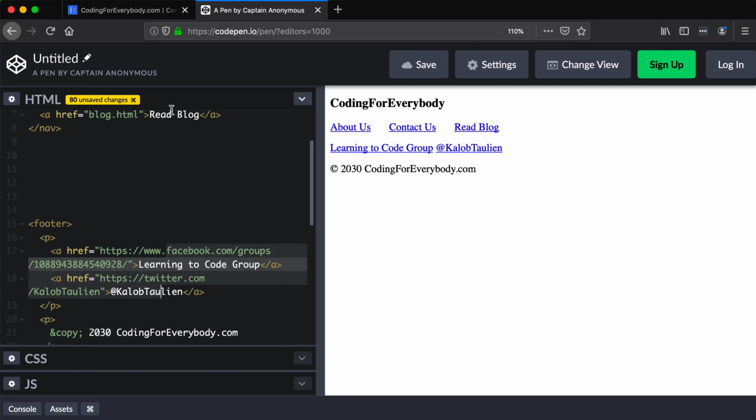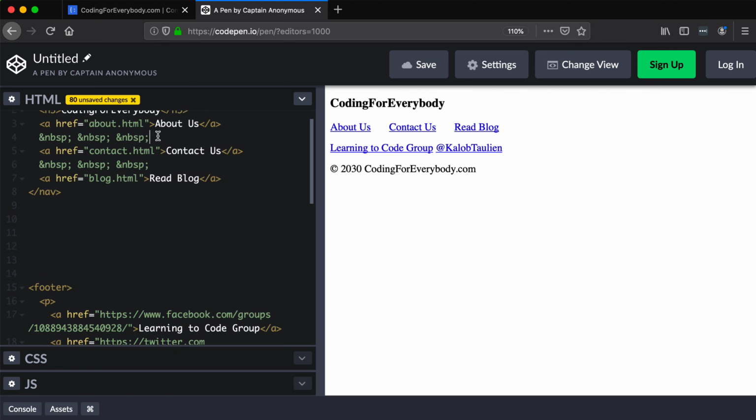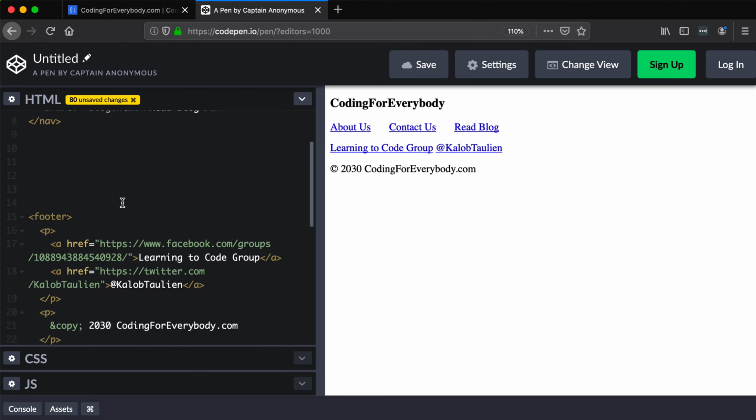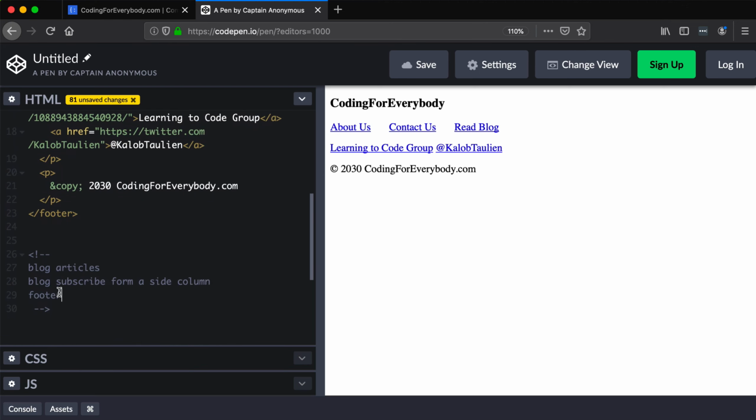2 are external, 3 are internal, going to other parts of the website that don't exist yet. Okay, so we can cross off nav from our list, get rid of footer from our list. We need blog articles and a subscribe form on a side column. The problem is at this point, we can't just create those. We want them side by side, so we need to do something different with the body.